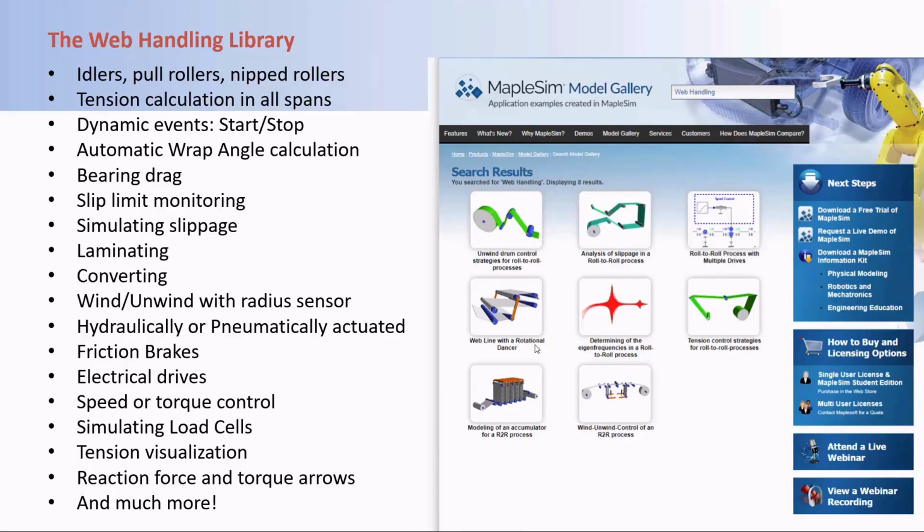And some of our own customers have extensions to the web handling library that we've built for them because they have a particular dynamic that they're interested in and they've invested their IP in it. So it's a custom library we've built for them so that they can tack that into the standard web handling library that you would get if you buy MapleSim.